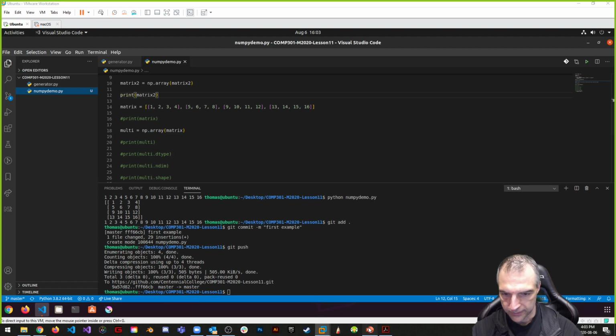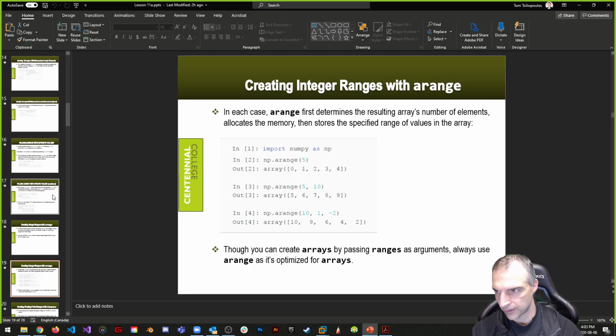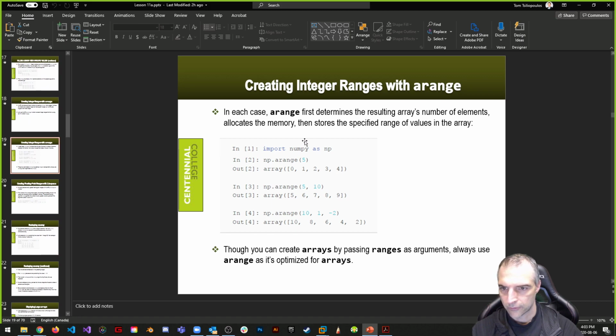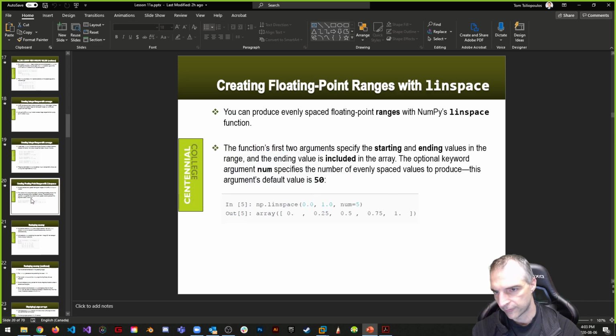Wonderful. Let's go back to the PowerPoint and zip through it because we have a lot more to cover. So that is the arange. It kind of does ranges. This is important for generating numbers between certain values, right?